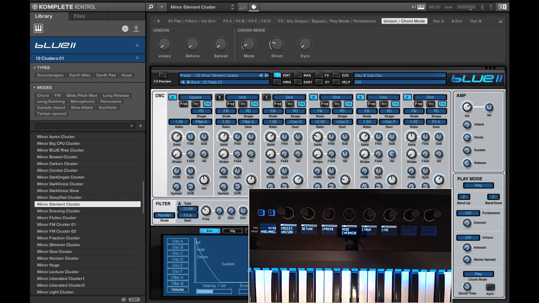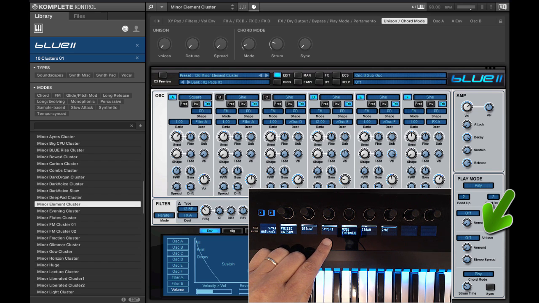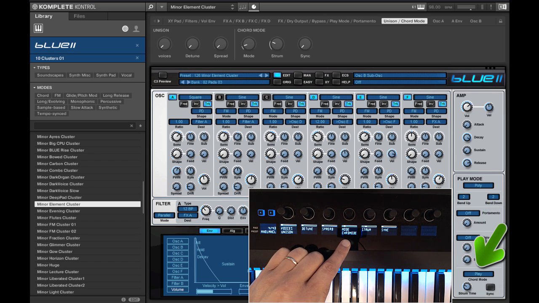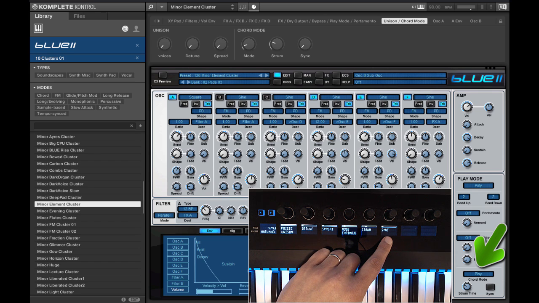At page 4 you can control the unison, select the amount of voices, change the detuning and change the stereo spread of the unison. Then there is chord mode. Please check this video on YouTube about BLUE II and chord mode. In page 4 you can program the chord mode, but also use strumming and select if this chord mode should be in tempo sync mode or not. Inside the cluster bank you will find many presets which use chord mode.